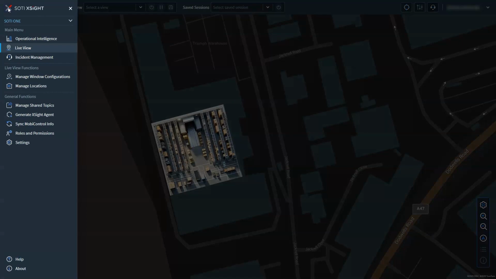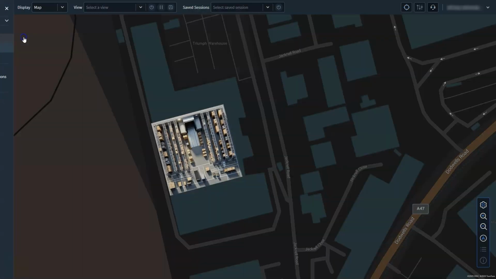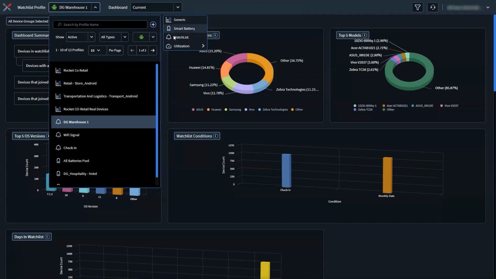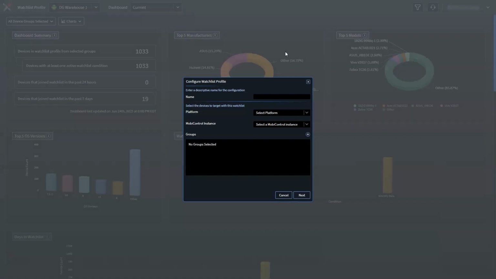To get started, head over to the hamburger menu and select Operational Intelligence. Click the drop-down Profile menu and click the plus sign to add a new watchlist profile. You'll see the Configure Watchlist Profile window pop up. This is where we'll add all the important details.